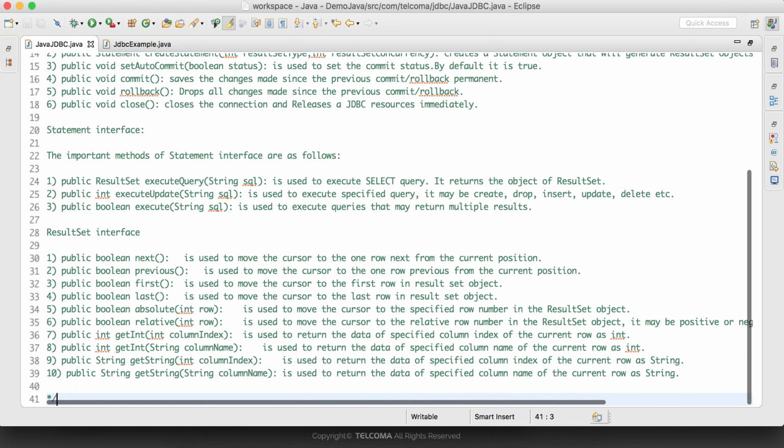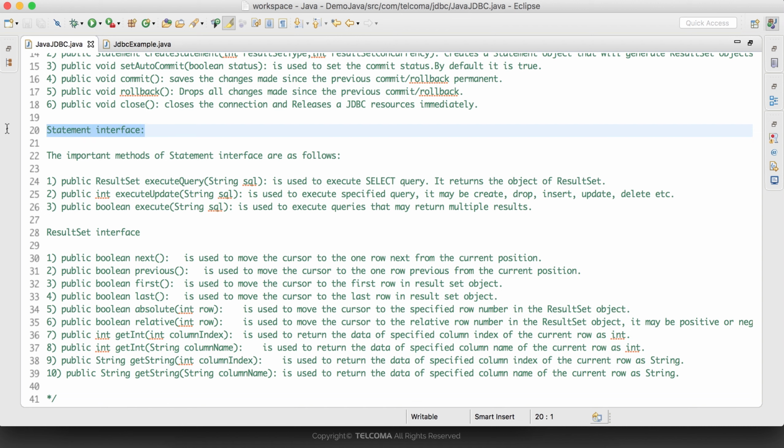Then again we have the important Statement interface, and it has 3 methods: executeQuery, executeUpdate and execute. executeQuery is used for select queries. So in order to select data, we will use executeQuery. If you want to update, delete, drop or insert any data, we can use executeUpdate. And execute is used to execute queries that may return multiple results.